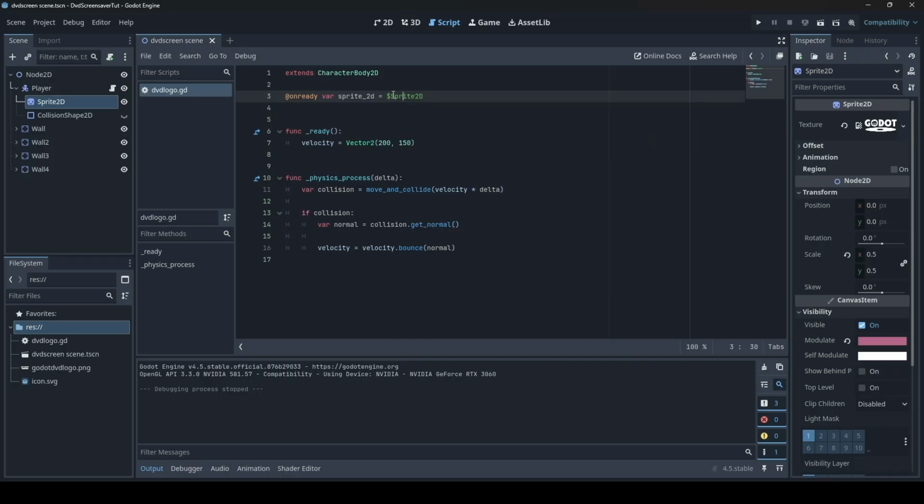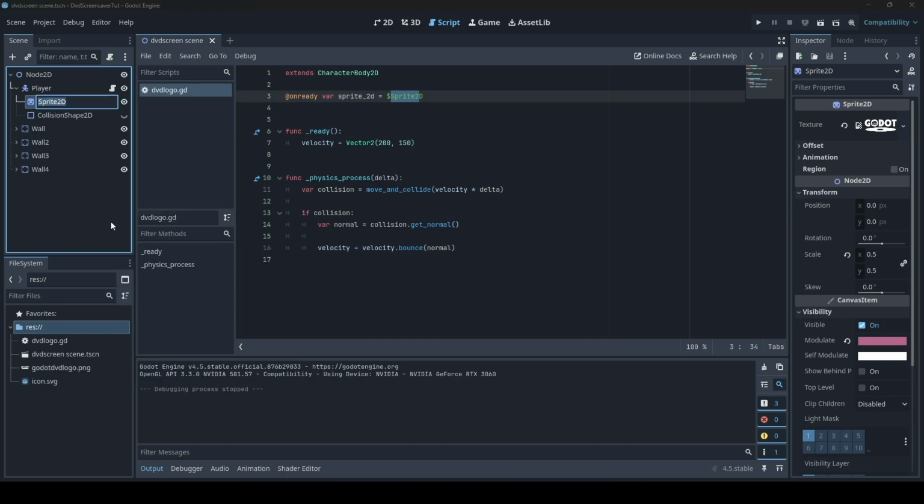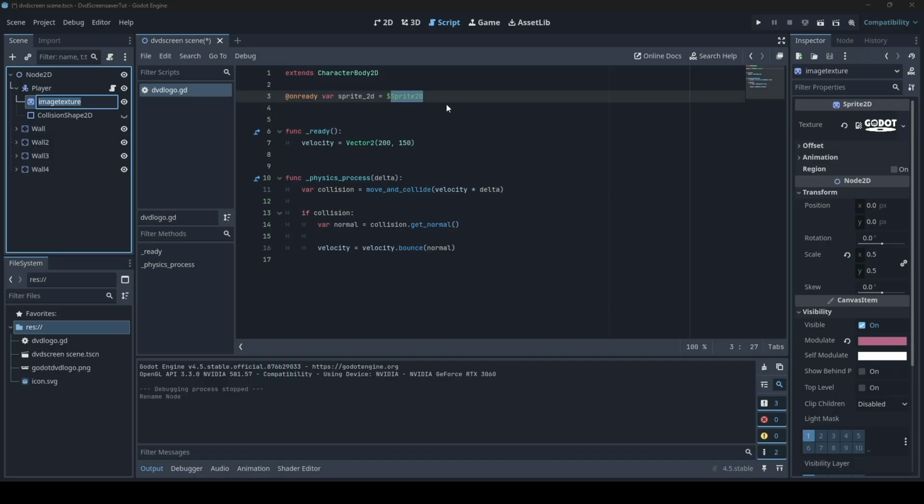Now, it's very important with these things that the names line up. So if you come over here and you change the name, right-click, rename to image texture, this will be broken, and it won't know what you're trying to call because we've changed the name. When it runs the script, it goes through your scene and looks for that name. So if you do change it, just make sure that you update this as well, so that they match, or else it's not going to understand what you're talking about.